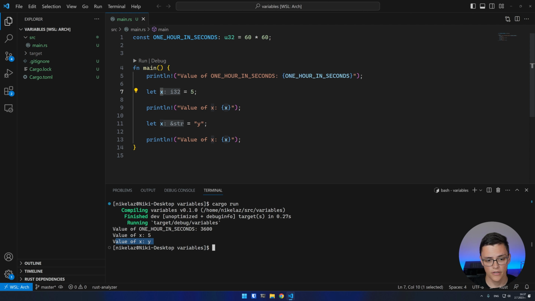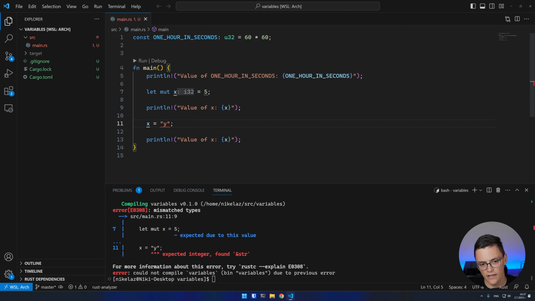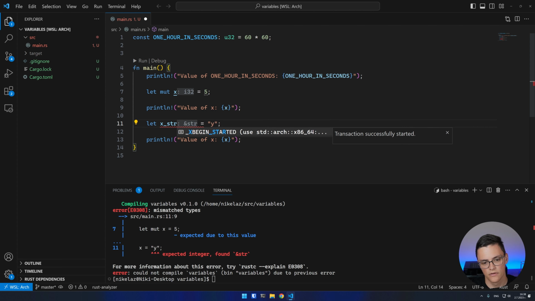You might be wondering, why does shadowing even exist as a concept when you can just make the variable mutable? First of all, if a variable is mutable, you cannot change its type. If I attempt to do this and change x to a string, I'll get a compile time error. If shadowing didn't exist, like in some other languages, you would need to redefine a new variable with a new name, for example xstring, which is not optimal.